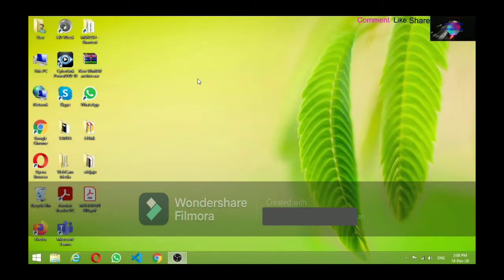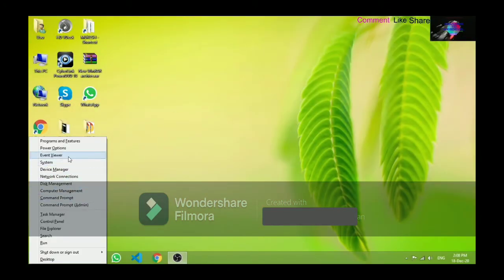Now the third one. I will not let you see every one, I will show you some. So in System, Y is underlined, then press Y.